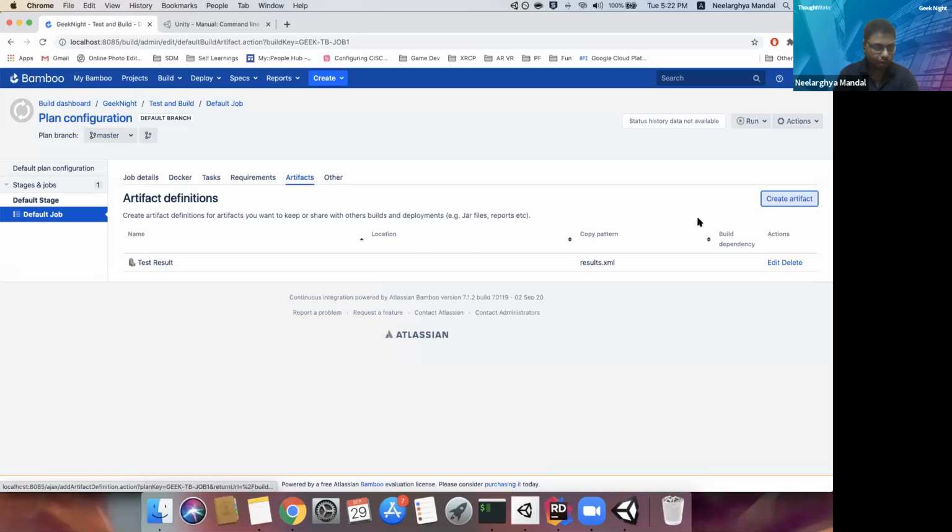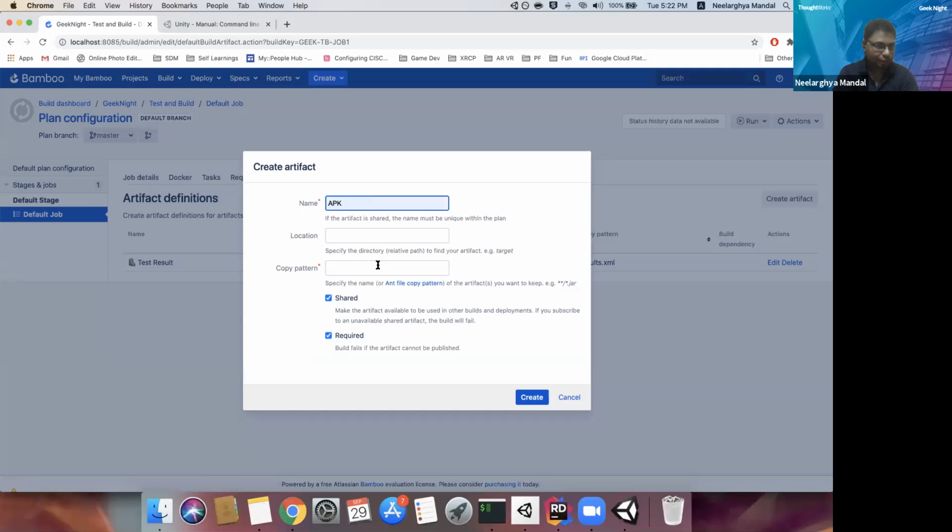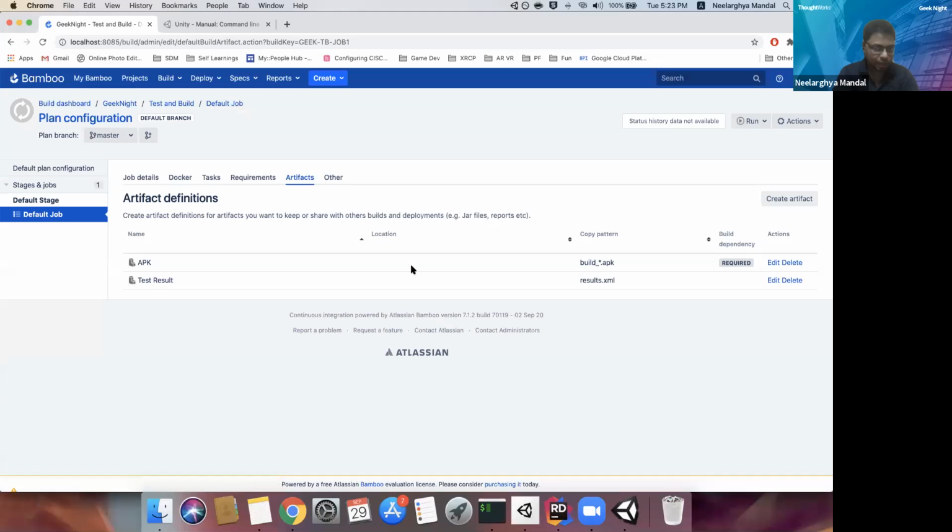Similarly, you can add another artifact. Let's say we want the actual APK to be the artifact this time. As you can see, it also takes wildcard characters. Maybe you want something like build number in between. So you can put in wildcard characters, it will pick those up. And with all of that done, we have our CI/CD setup. And all you need to do is run this plan.